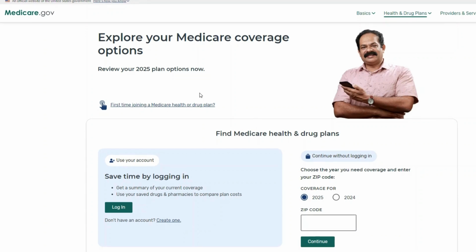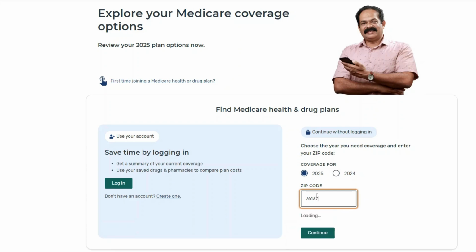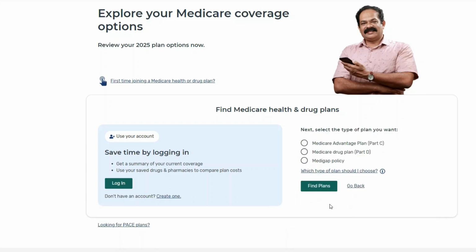The first thing it's going to ask you, of course, is where you live and what year you are needing the drug plan options for. Right now I'm recording this in the fall of 2024. Well, I don't need a drug plan for 2024. If I'm on Medicare, I already have a drug plan. I'm actually shopping for a new drug plan for next year, so I'm going to click 2025. And let's just say I live in the 76137 zip code.